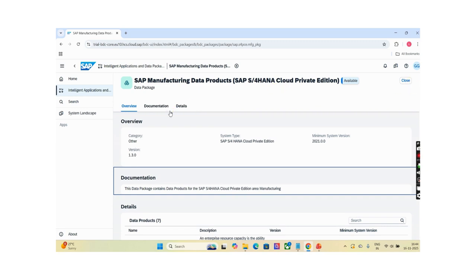As of now, I don't have a license version of the BDC. This one is a trial version. That's why the install option is not appearing here. But when you are using a license version of BDC, then the install app option will appear. You just need to click on the install option and you can install the application.